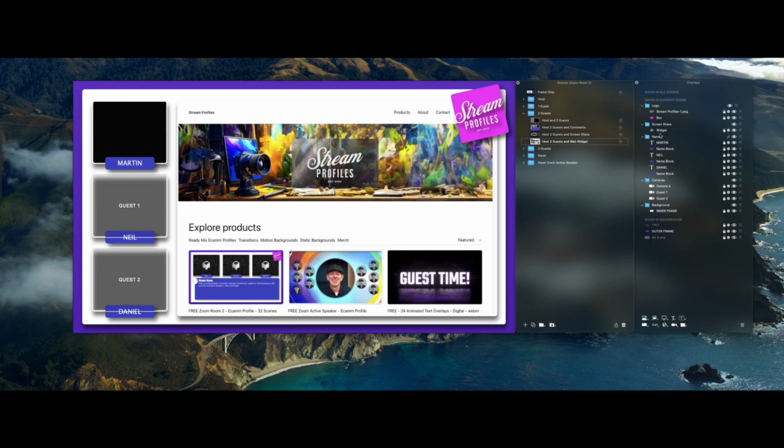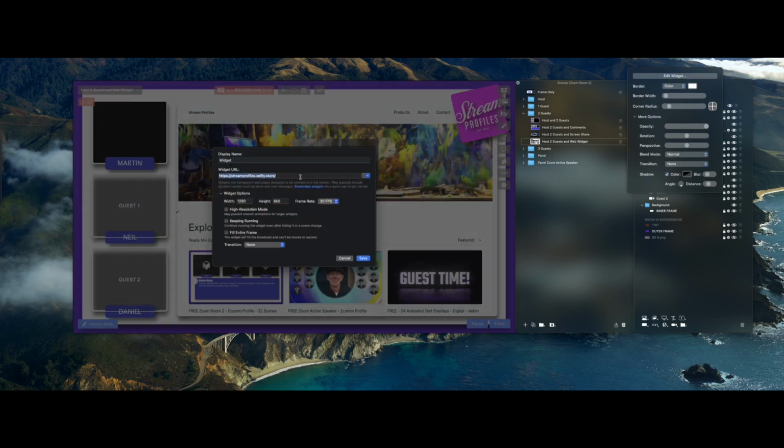So if I come over to my scene and look at my widget, click on the widget and do edit widget, I can give it a new URL here, and it will go to that new location. Don't change the width and the height. They're designed specifically to fit the screen and maximize the screen size. So just change your URL to wherever you want to point to.